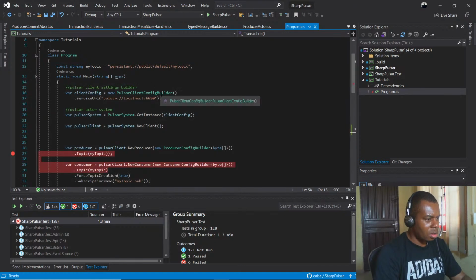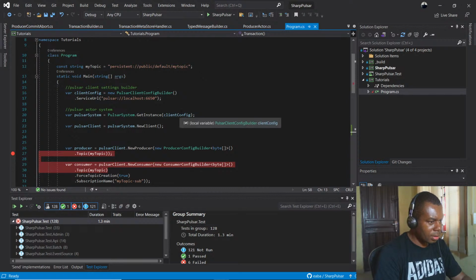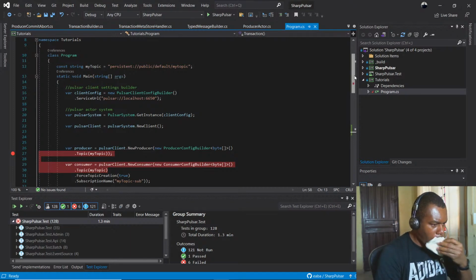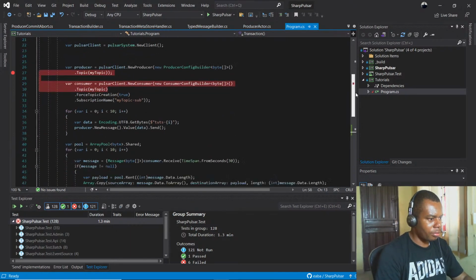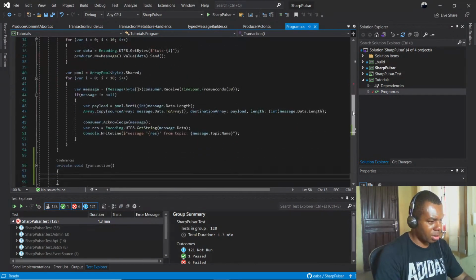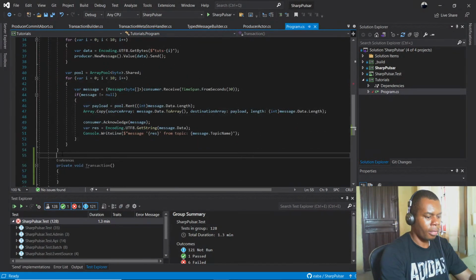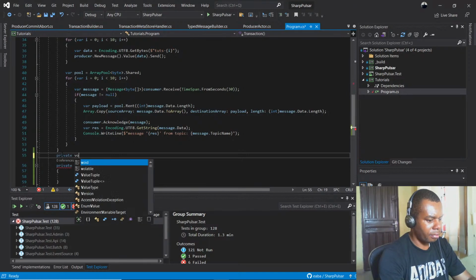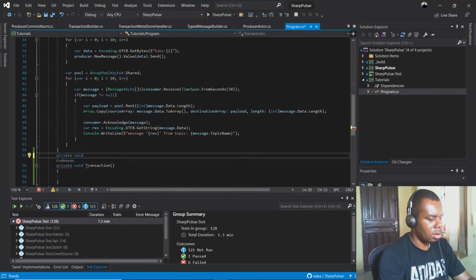So what I will do is, okay, I've created this. I'm going to move this logic away from here and put it in a separate private void produce consume.